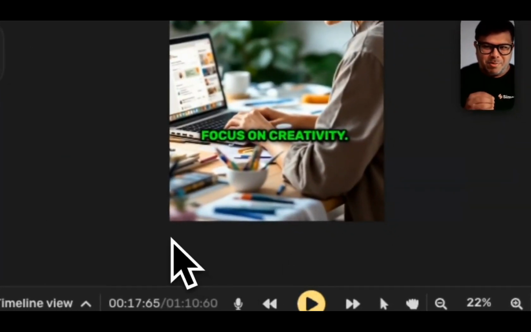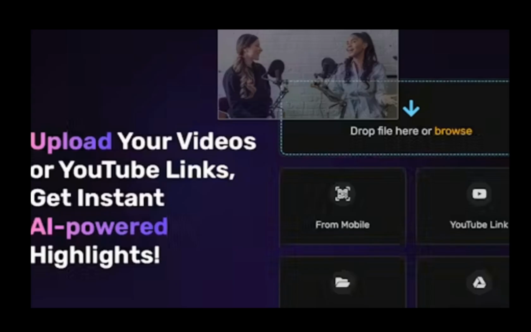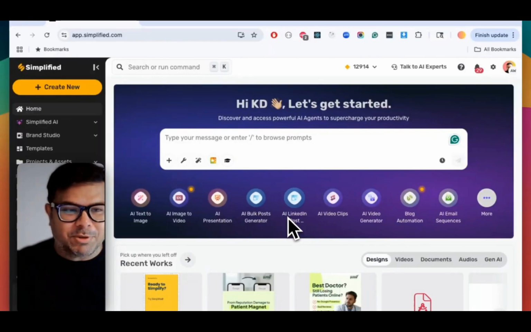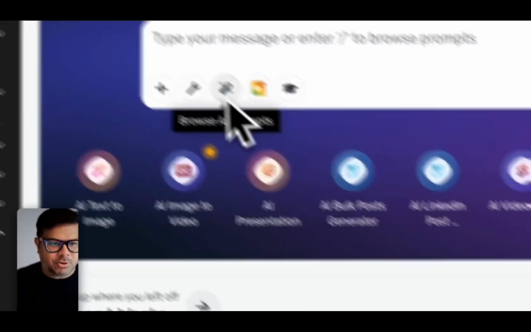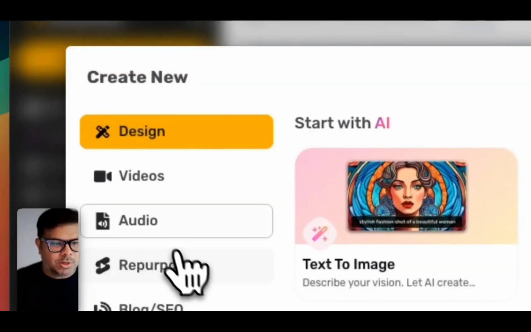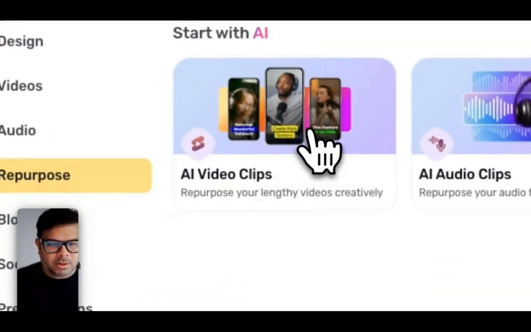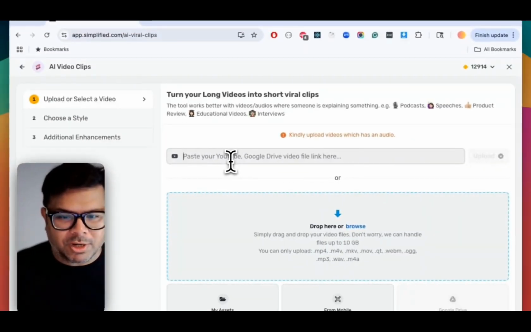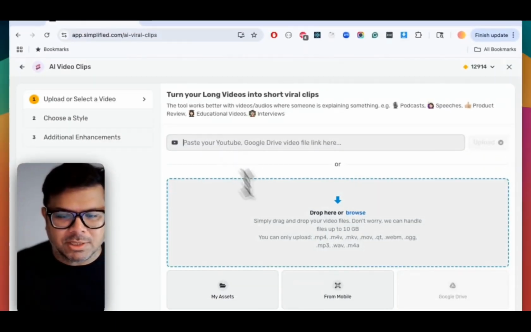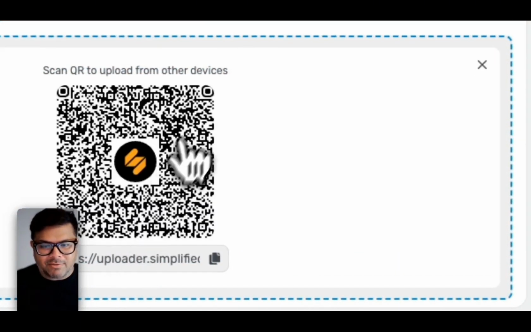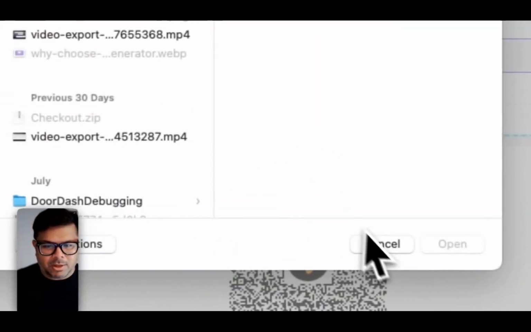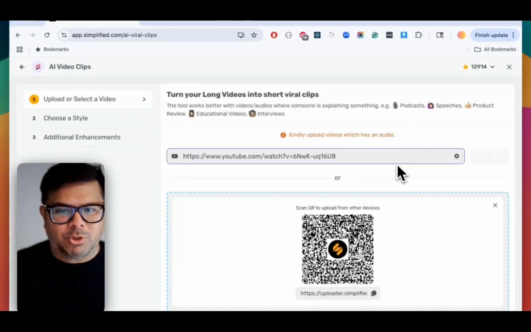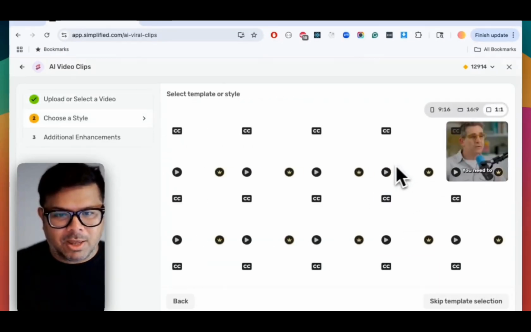So we just repurposed your existing blog into video. Now let's repurpose your long form videos or podcast. To do so, all you have to do is create new, repurpose, click on AI video clips, and you can copy paste links from YouTube or Google Drive, or you can simply drag and drop files, or you can scan from your mobile phone as well. The tool works best for videos with audio with someone explaining.